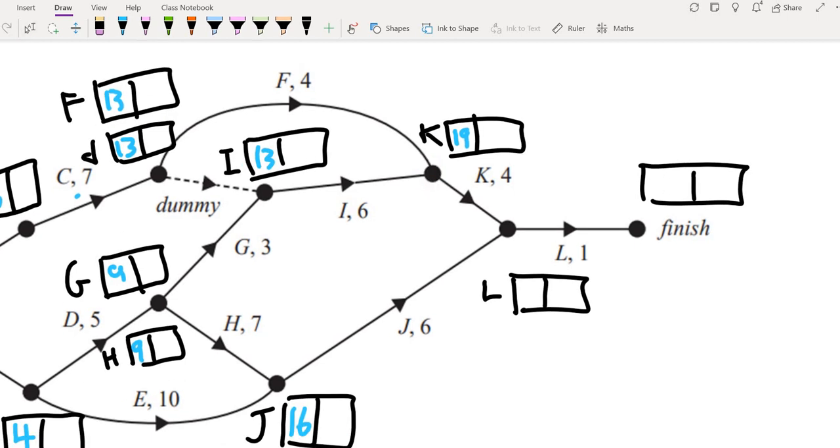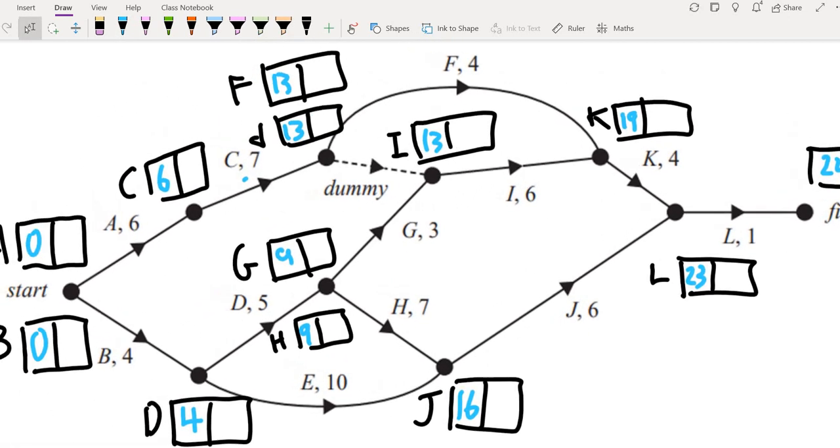And then we're almost there at the end. So to get to this point, to start L, we either come from this way, which is 22, or this way, which is 23. Take the later one, 23. And then after L, which is 1, we're at 24. So that's the earliest starting time done.